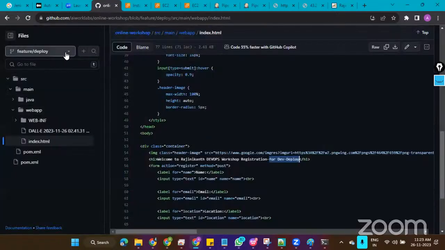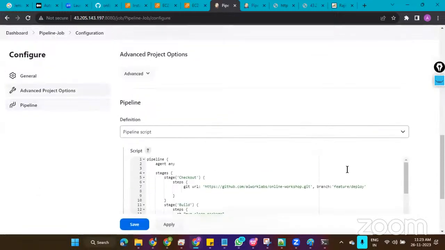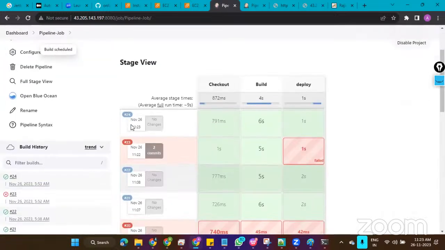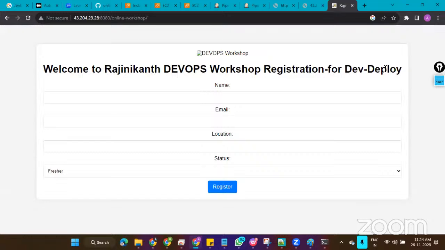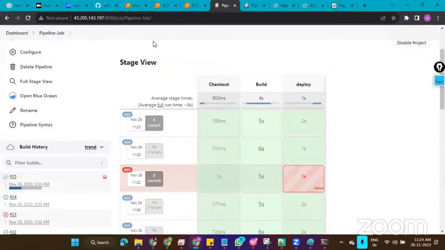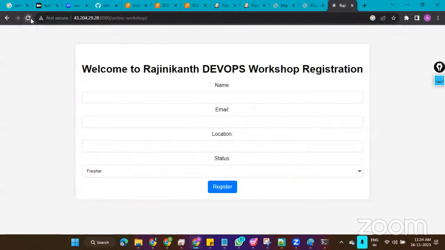Let me change another one. Another branch is dev, right? Build now. Dev deploy. Successful. Refresh. It's come back. Now the feature deployments happen because of these errors.